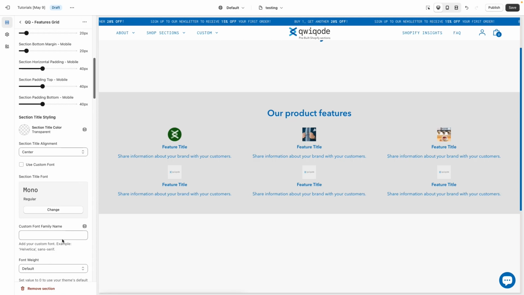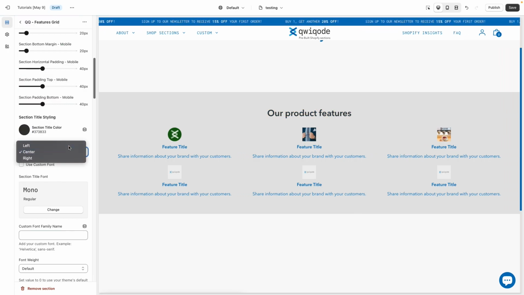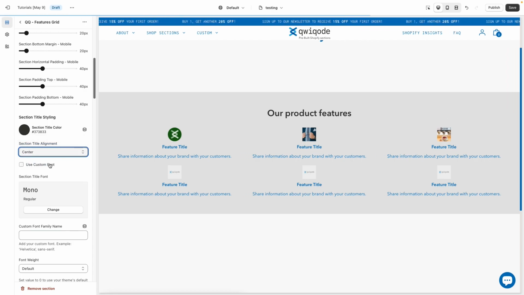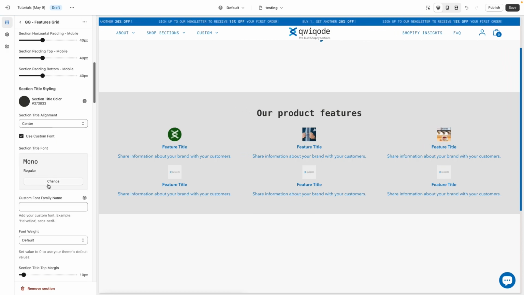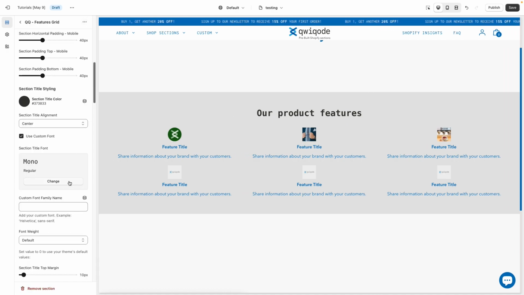Moving on, section title styling. So here, like I said, we can still update the typography of the title. So we can change the color. We can set the alignment. We can choose a custom font. So if you want a custom font, you select that here, and then you can select the font from the extensive list that Shopify provides. Or if you have a manually installed font, you can just put the CSS in here. It's a little bit more for advanced users, but you can do that as well.